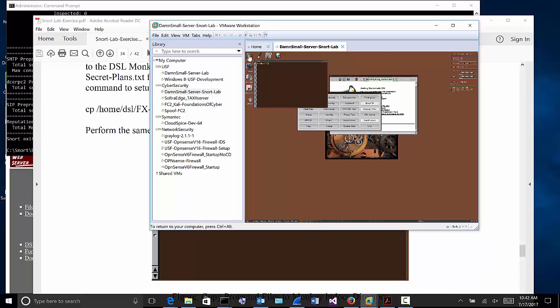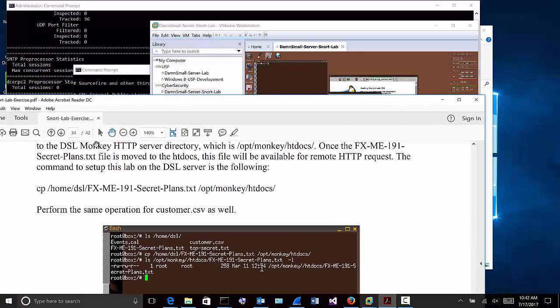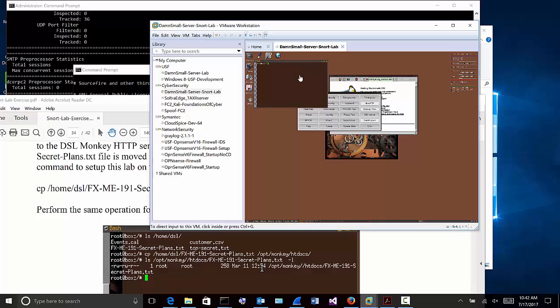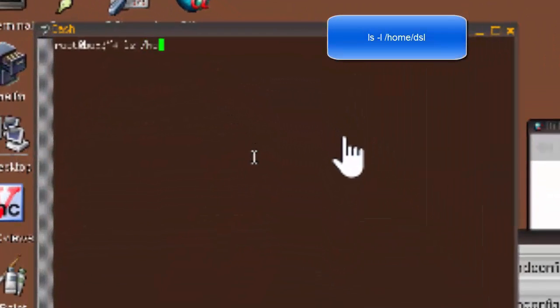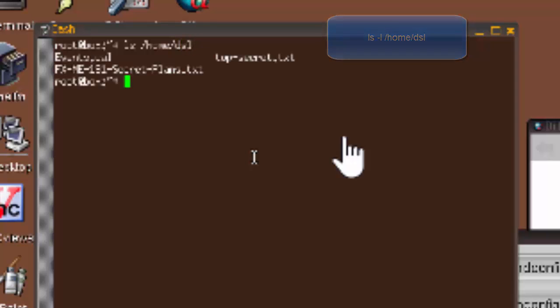And inside that terminal, we're going to type this command right here, the copy command. And again, this is if you're using the image that I am for the Snort Lab, it's already included. All right, so first let's list to make sure that we have it. The file is located in home DSL. So if we look in here, we can see we have that fx-me file.